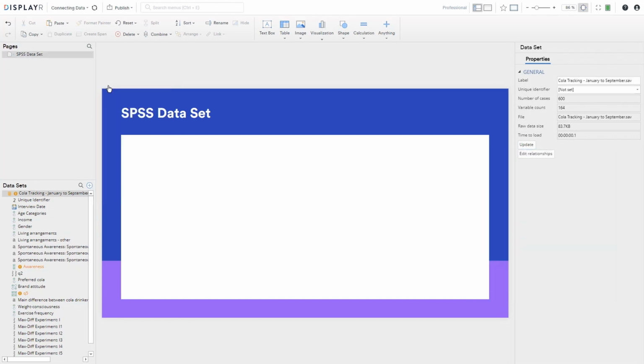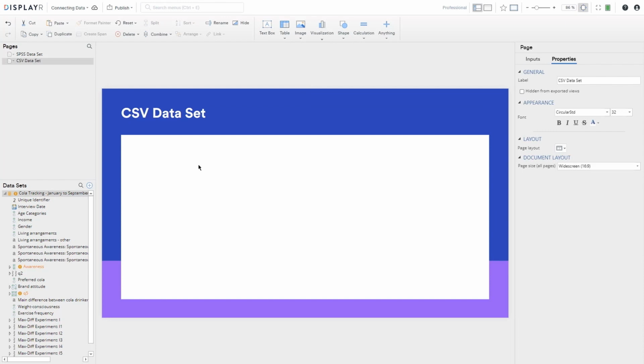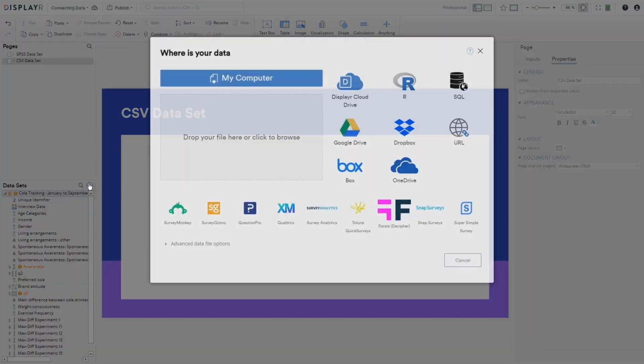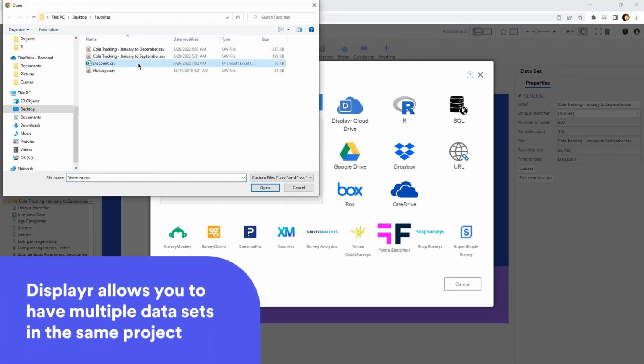You can also import other file types like Excel and CSV into Displayr. But they often require more formatting than an SPSS file. First, I'll import a CSV file that I've saved on my computer by adding another dataset. Yes, that's right. Displayr allows you to have multiple datasets in the same project.